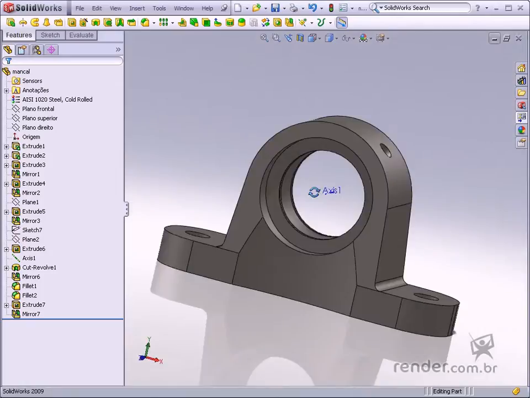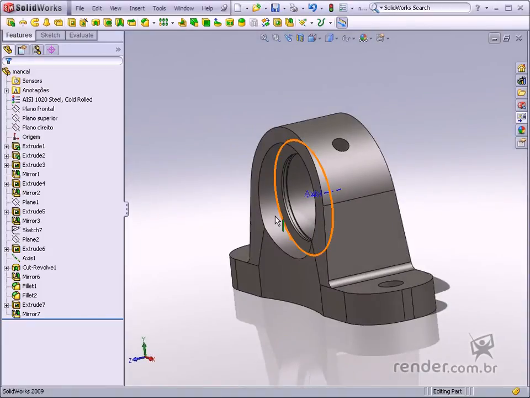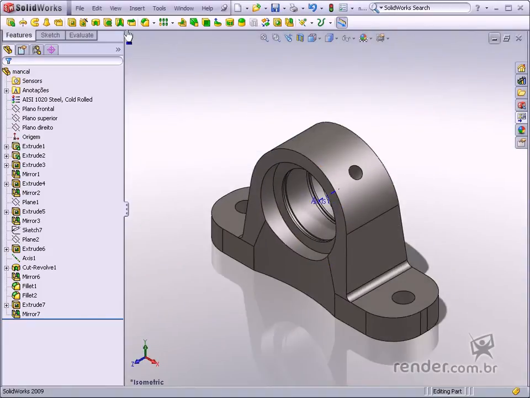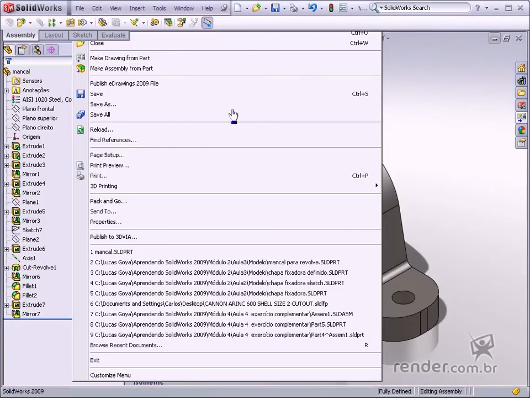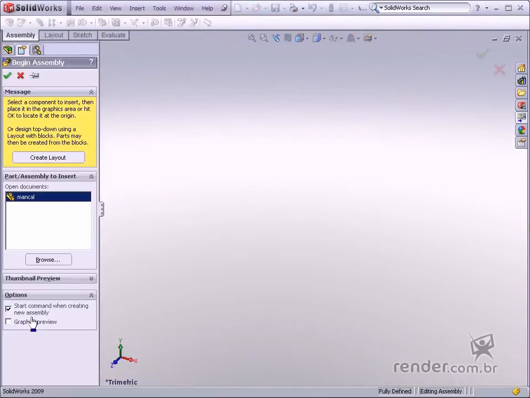This bearing housing still needs the bearings and the retaining ring, so enable the Make Assembly from Part command from the File menu. This command creates a new assembly from this part.